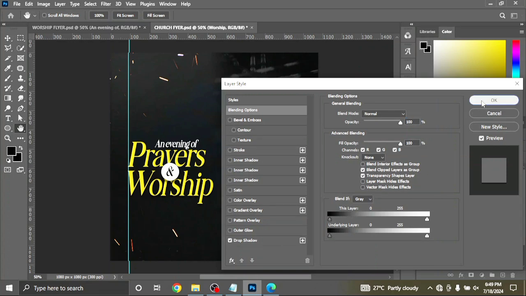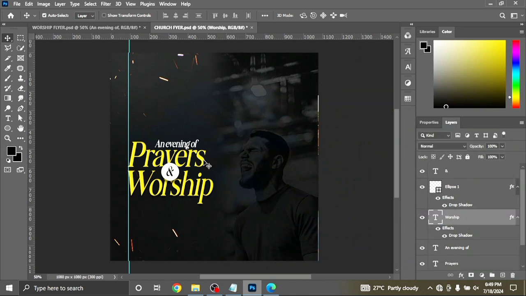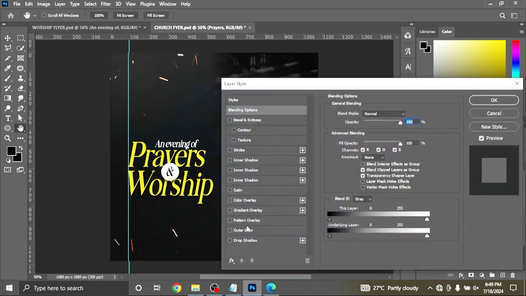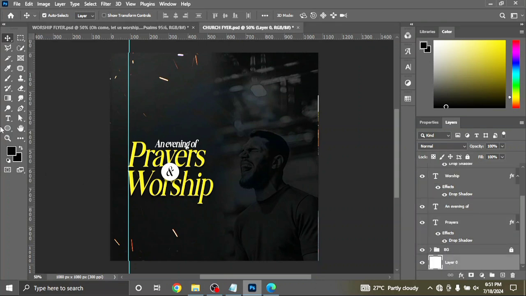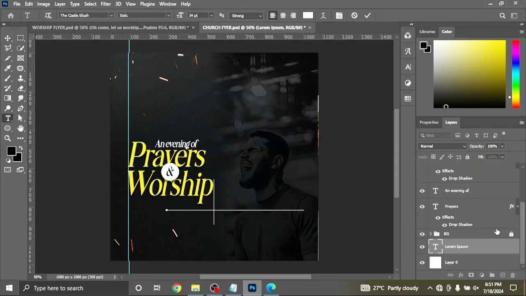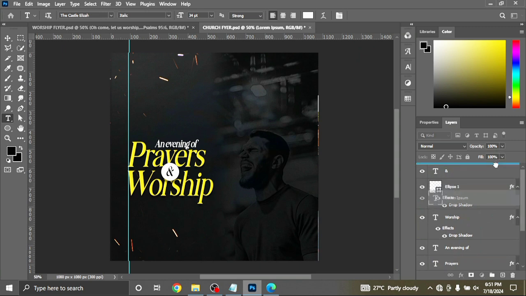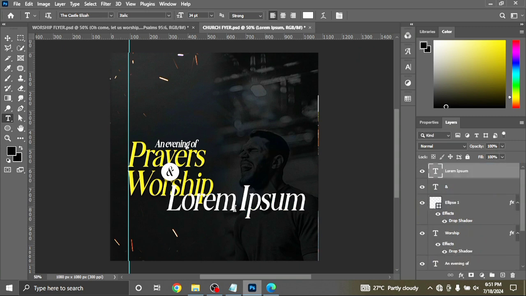I do the same thing for the other text as well, the prayers and the worship text. I add a drop shadow to them. An easy way of doing this is just to drag and drop the effect on the layer. I don't know why I'm going the long route. So you place the root FX, just long press and drag and drop on any layer you want. That was the right thing to do.